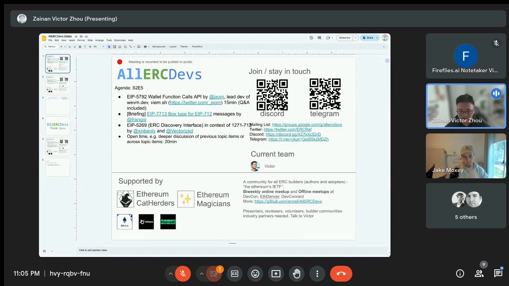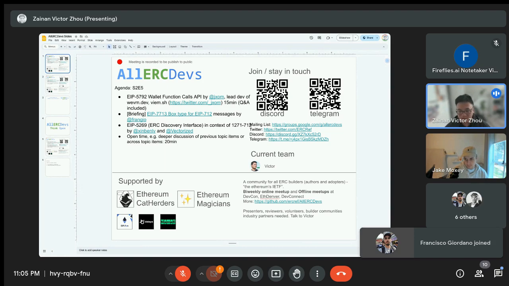5269, the ERC discovery interface, which is intended to be an upgrade of 165, in the particular context of 1271 plus 712, a use case brought by and inspired by Vectorize. So this is it.